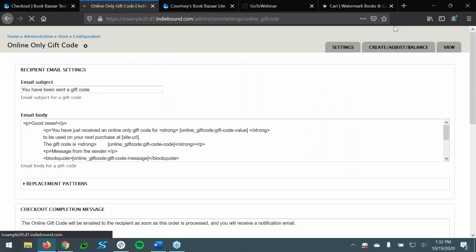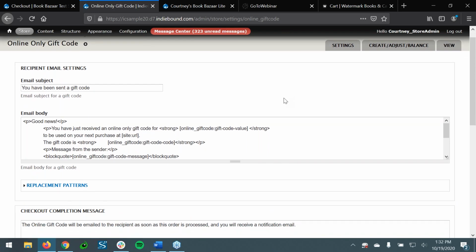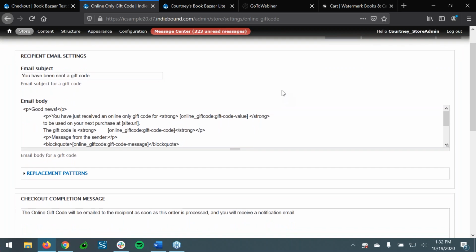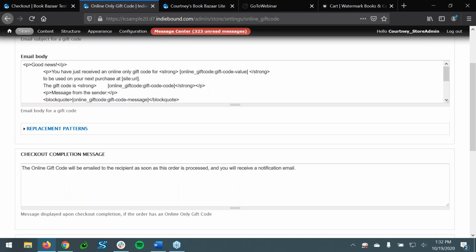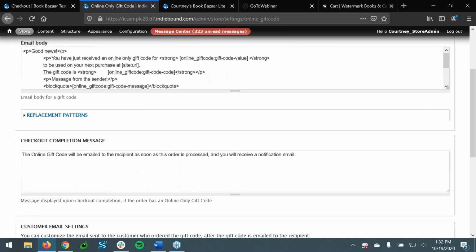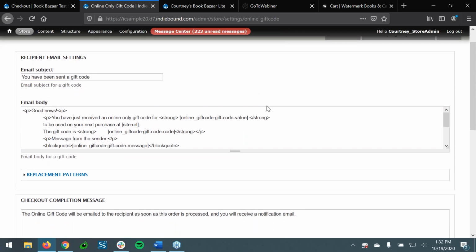Yep, so with the online gift code, you have more options. One, there is no physical gift card involved. And when a customer is purchasing it, it looks very similar to a physical gift card, except that they have to provide an email address. Once the email address is provided, when you process the order, an email gets sent to the recipient. On this page where Courtney is, you can customize the email that is sent to the recipient. So you can add custom messages here.